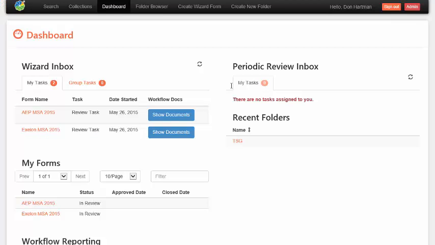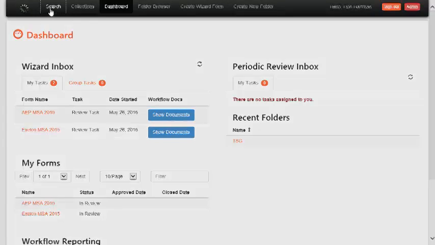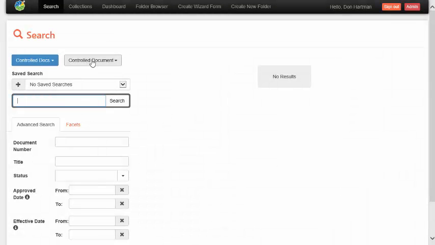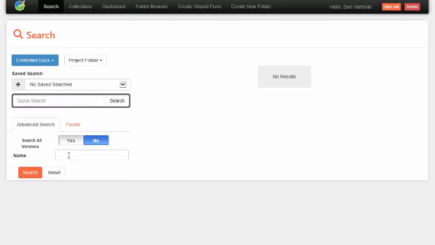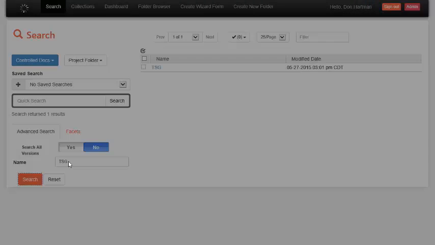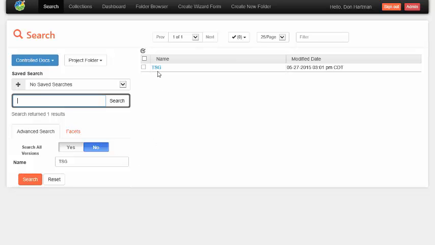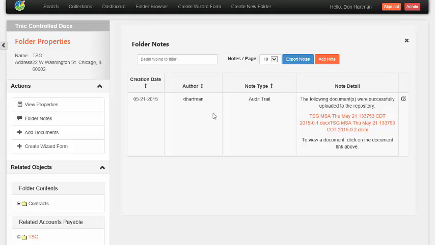Since I want to fill out this MSA for TSG, I'm going to first head over to the search and see if we can find an existing folder for TSG. Now I'll head into this folder to see what files we already have for TSG. The first thing we see is folder notes. This is just basic information on some activity that's happened in this folder so far.